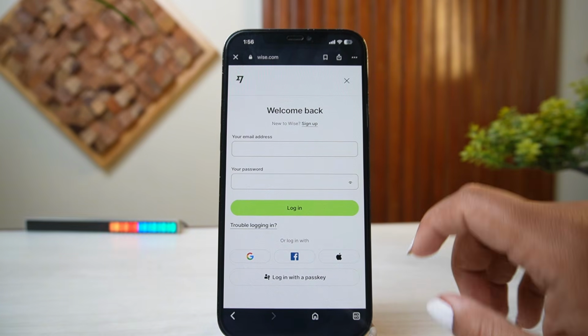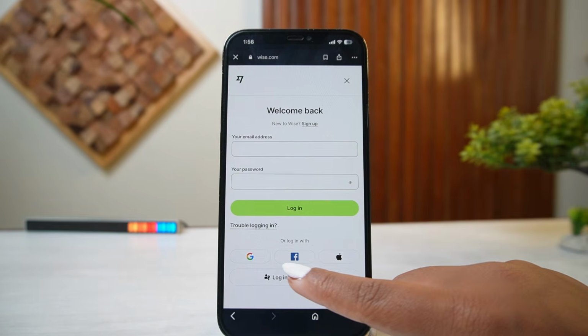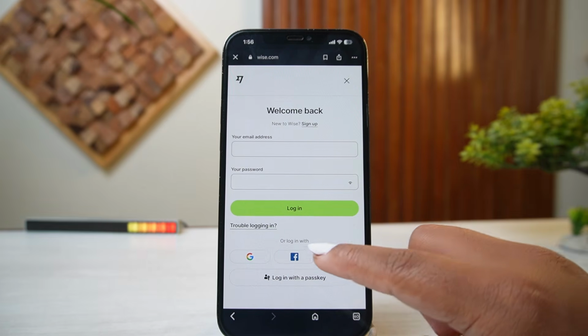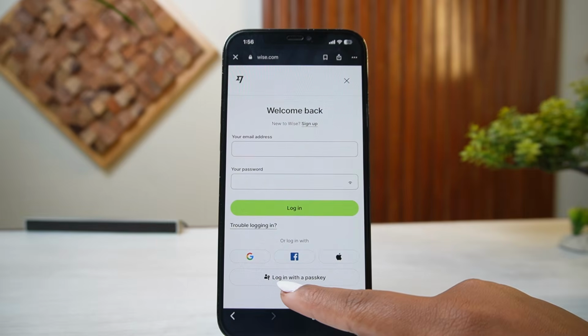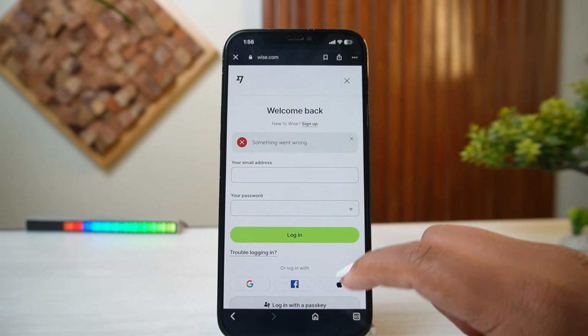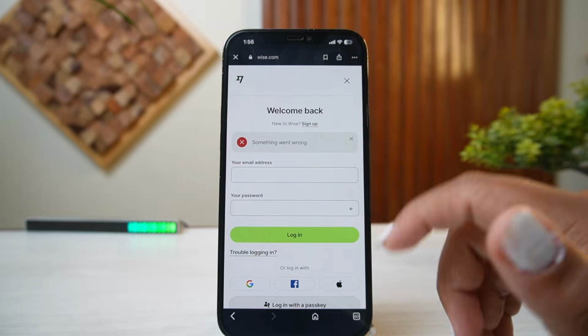So of course, if you have used any of those platforms like your Google, your Facebook, or even your Apple ID, then you can tap on them in order to log into your account. Or if you want to log in using your passkey, you can tap on the option login with a passkey and do that too. So yeah, that's all you need to do.